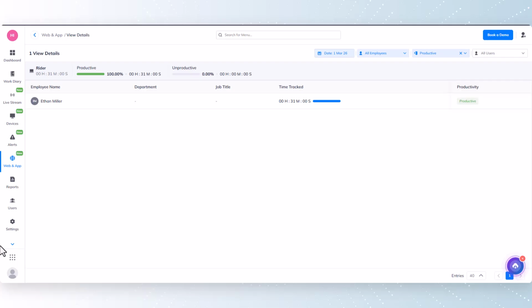So that's a complete overview of the web and application usage dashboard. This dashboard helps you to monitor employee activity, identify productive and unproductive tools, and make data-driven decisions to improve efficiency.